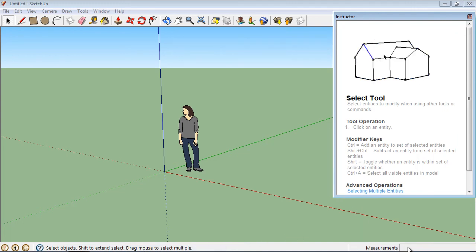Now on the right we've got our measurements toolbar, which can either tell us information like how long a line is, or we can input information here like how long we want that line to be, or how many copies we want to make, things like that.